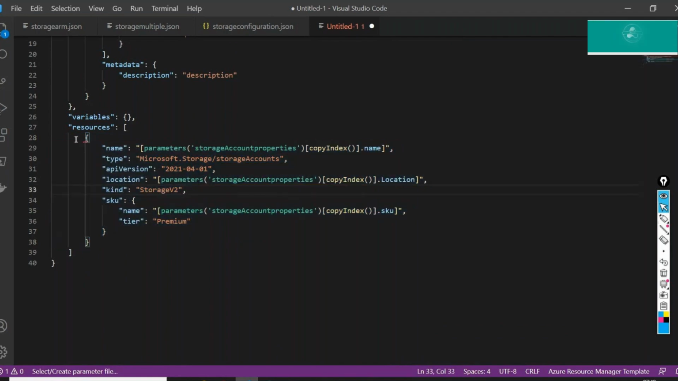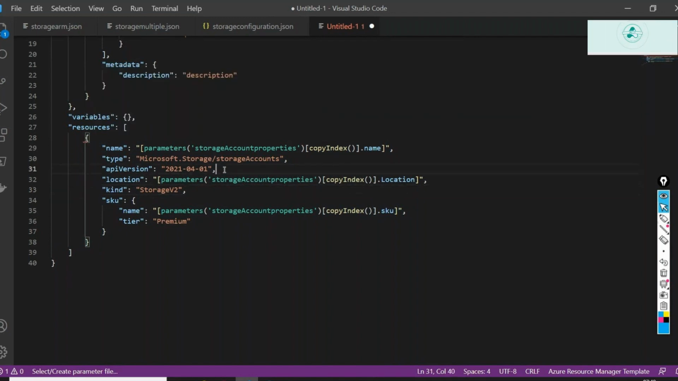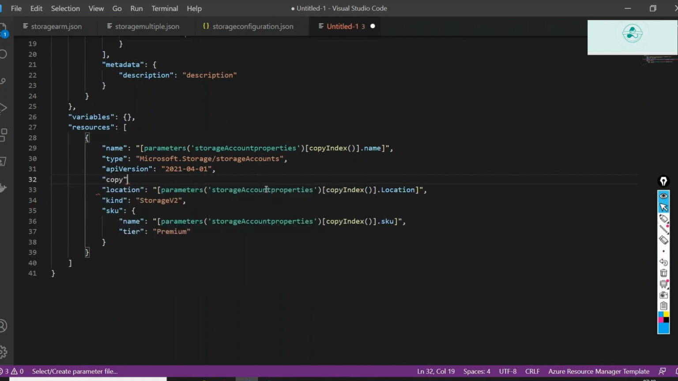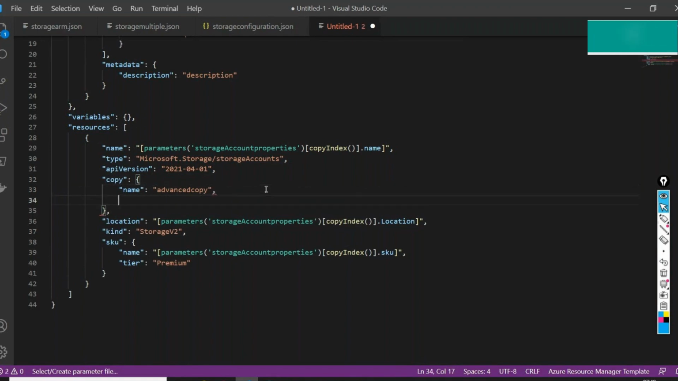And here I'm still getting an error. It says the template failed because copy index is not expected at this location, because I haven't declared my copy value yet. I'll say copy, name, and I'll define the loop name as advanced copy. I'll say count. And what should be the count here, guys? Two.